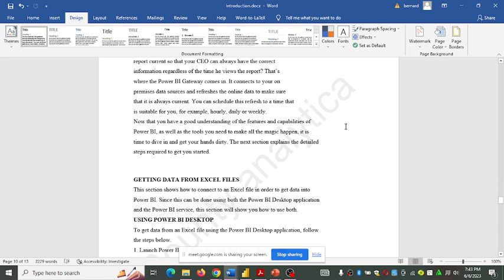So even if you had no idea of the importance of Power BI, at least now you understand what we mean by Power BI and the importance of that particular software.